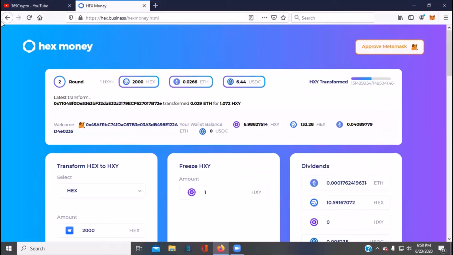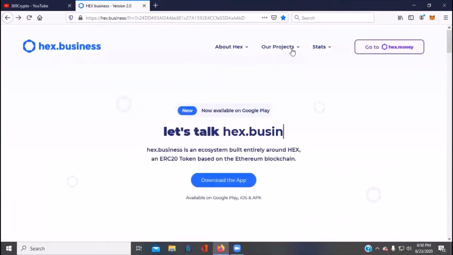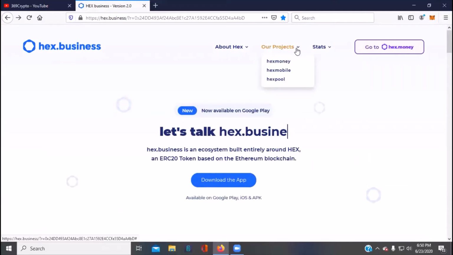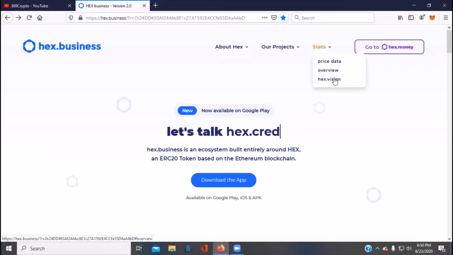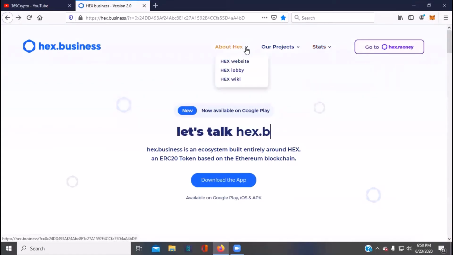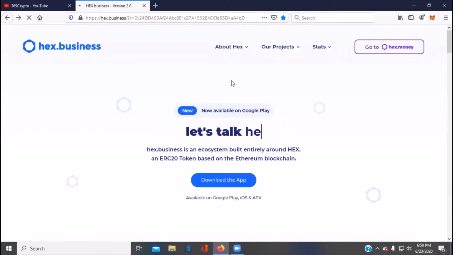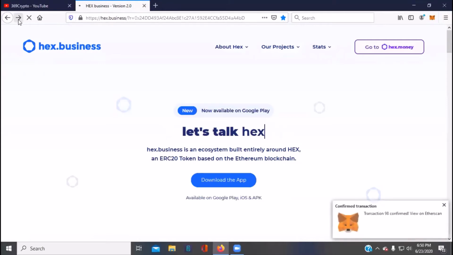I just also want to go back and review. You can check on the other projects here that are currently live on the HEX.business website main UI. You can also have stats, HEX.vision to show the HEX pricing, and then about HEX over here. HEXWiki, fantastic tool. So definitely check out HEXWiki if you get a chance.